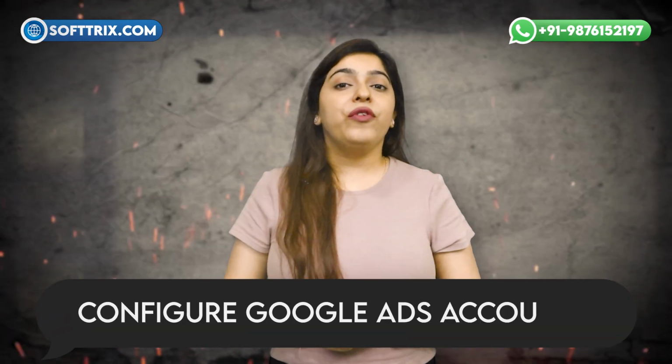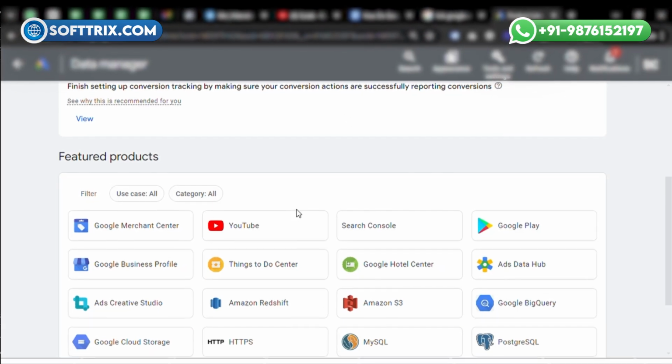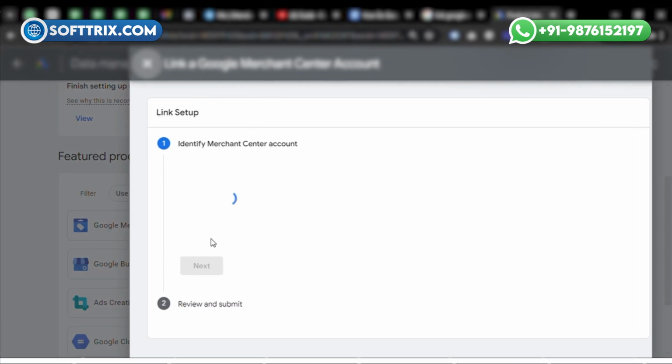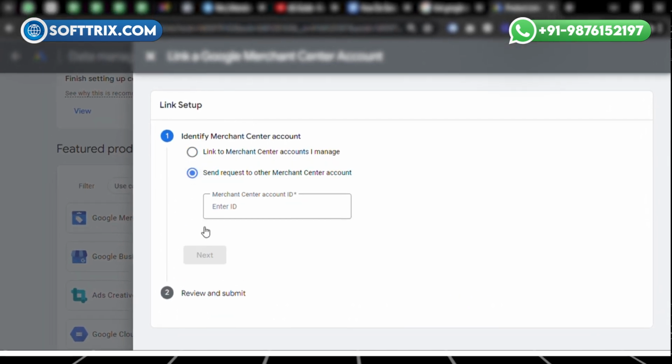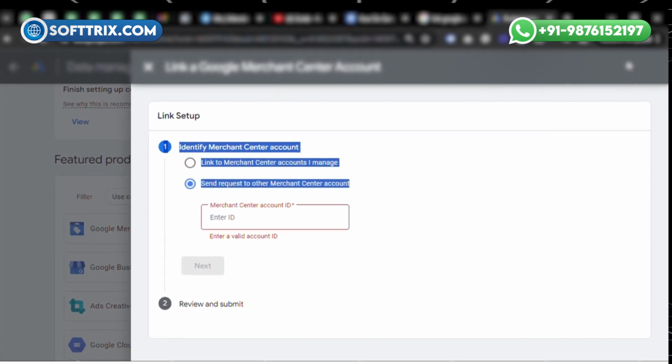Step 4. Configure Google Ads account. Now, create a Google Ads account if you don't already have one. Link this account to your Google Merchant Center. This connection allows your product data to be used for creating shopping ads.